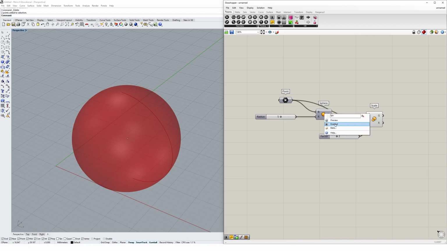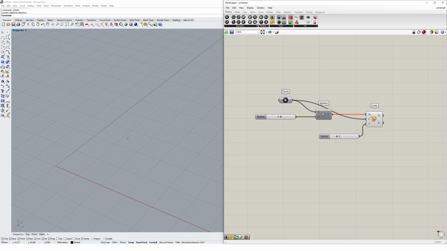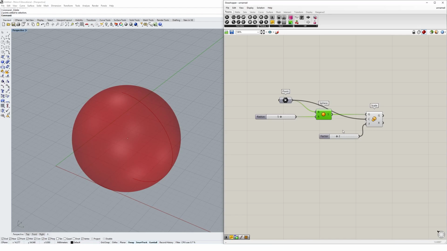If I disable this middle sphere, it means that the geometry coming into the scale component no longer exists, so I no longer have an input for that scale component. So just be aware that when you're disabling and enabling geometries or components in Grasshopper, if you have parametric relationships built up, those relationships will be affected by the disabling and enabling in your definition.